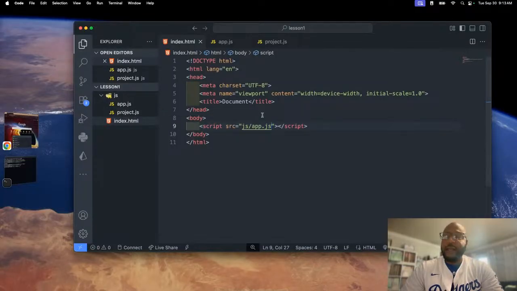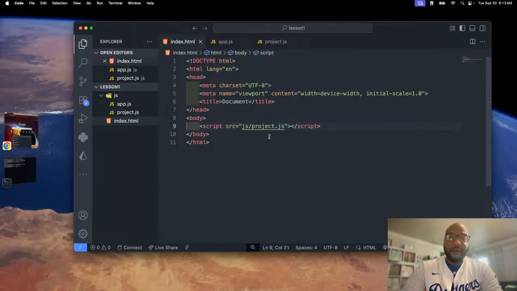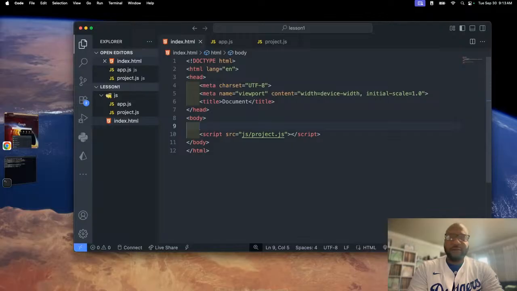Now I'm in my index.html. And right here where I have my script, I'm going to remove that, and I'm going to place my project.js file. So now I'll be loading up my project.js instead of app.js. And right here, I'm just going to add an H1. Hola mundo. No reason other than I just want to do that.